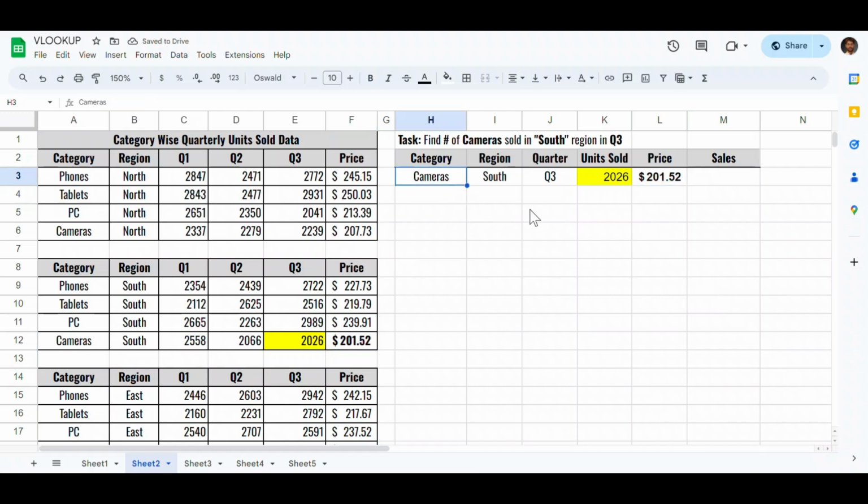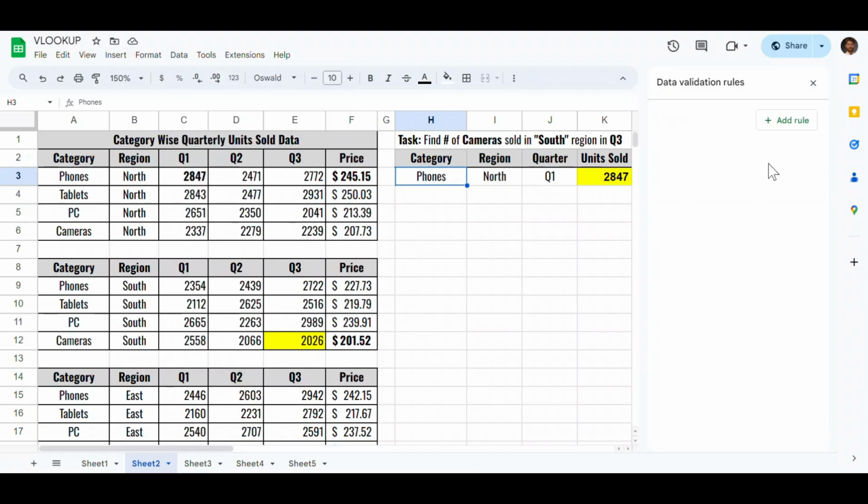Then we'll hit enter, and it will give us the price for the relevant quarter that we are looking for. And now if I change this to fonts and north and Q1, for example, it will give us the units sold in Q1 for the north region. And also it will update the price to 245.15, which is right here. And now that we have done it, we can simply multiply them to find our sales value. And as we have already discussed in our basic example, we can automate these three inputs or the three criteria to use the data validation.